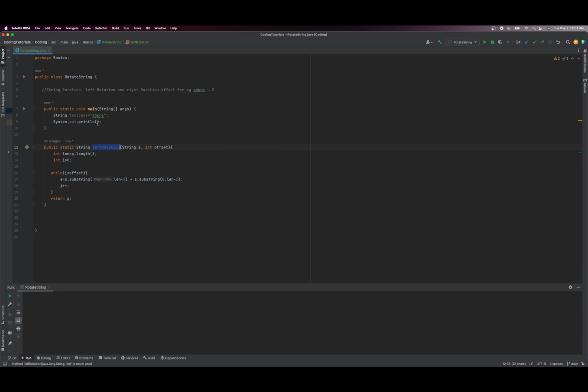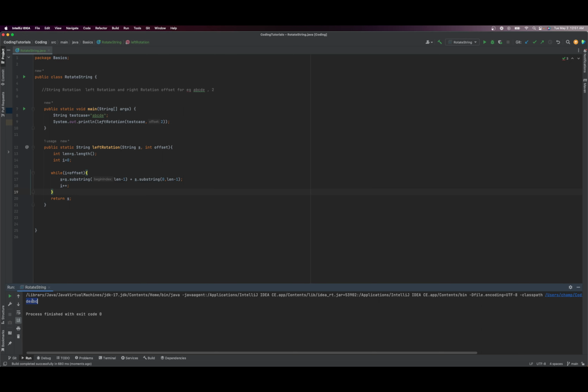So let's use left rotation. Okay, and what we give is the test case, and we give offset as 2. So the final answer of this should be DEABC. Let's see if this is working fine or not. So we have DEABC, right? So this is how we do left rotation.